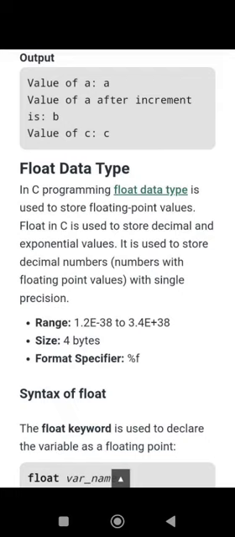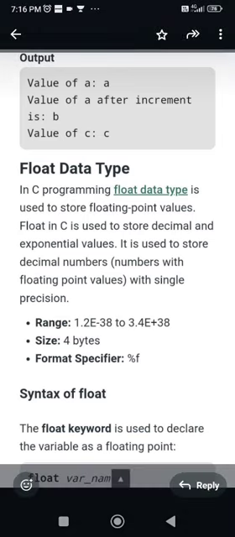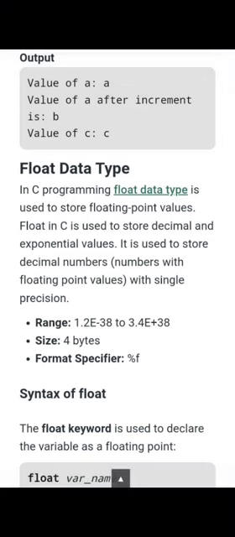The range of float is 1.2e minus 38 to 3.4e plus 38. The size of the float data type is 4 bytes, that is 4 into 1 byte, and 1 byte is 8 bits. So 4 into 8, that is a total of 32 bits. The format specifier used for the float data type is %f. The syntax for the declaration of a float variable is float variable name. For integer we know int variable name, for character we know char variable name, and the same for float, we declare float variable name.